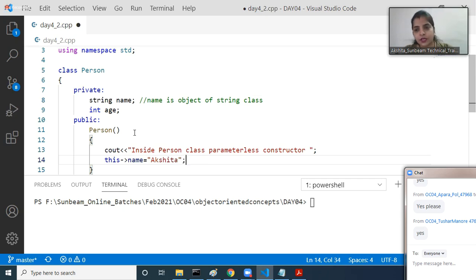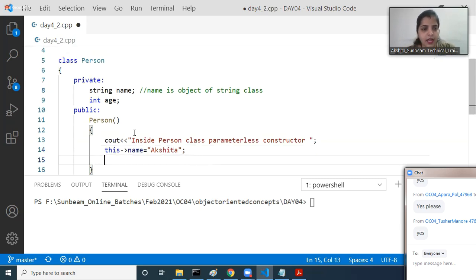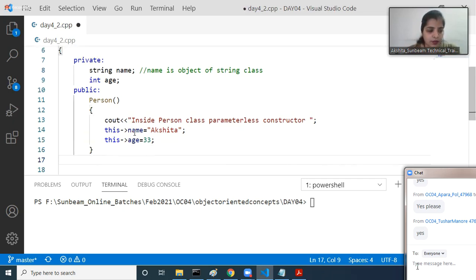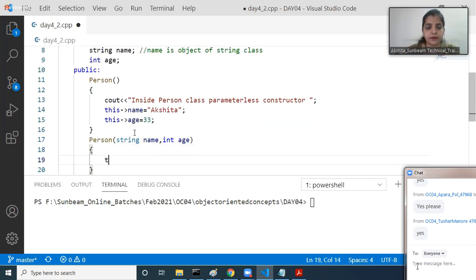अगर आप string dot h header file include कर रहे थे, at that moment आप यहाँ पे basically you can say strcpy function use कर सकते हो to copy that data, right? And I'm saying this arrow age, let us say, is equal to 33. So I'm giving some default values to this person class, right? This is a constructor. Next, I'm writing again string name, integer age.